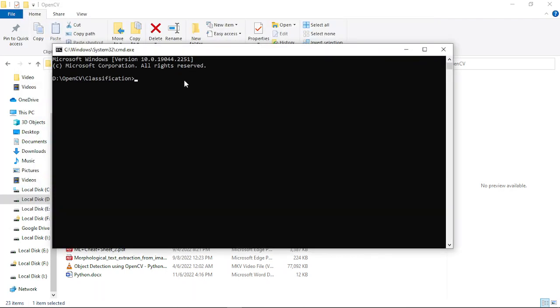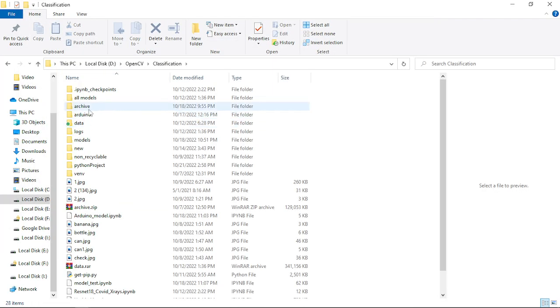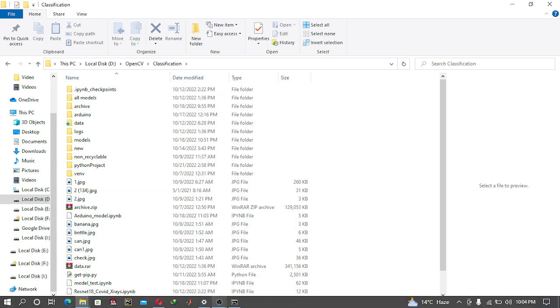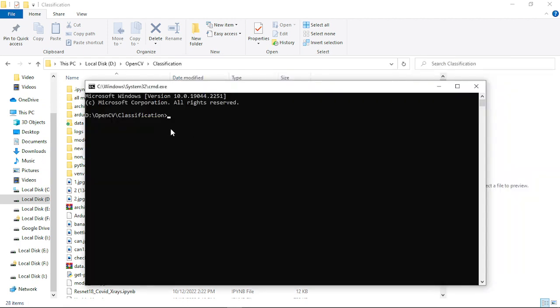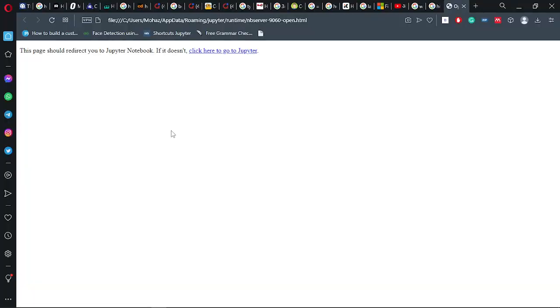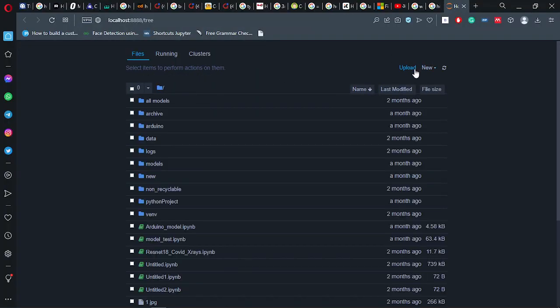Once you have created it, you will have a few folders here, like the virtual environment, archives and checkpoints, etc. After that, you will have to open up the Jupyter notebook. I hope you have installed Jupyter notebook. For that, you use the command jupyter notebook, which will open up the Jupyter notebook. As you can see, it's open for me.